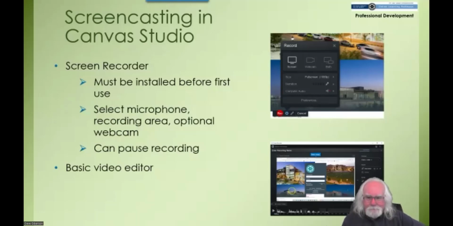I was wondering, when I record something on Canvas Studio, do I have to share it with my students, or can they see my own private library? You have to share it. Then, in a separate process, you have to share the video with your students.